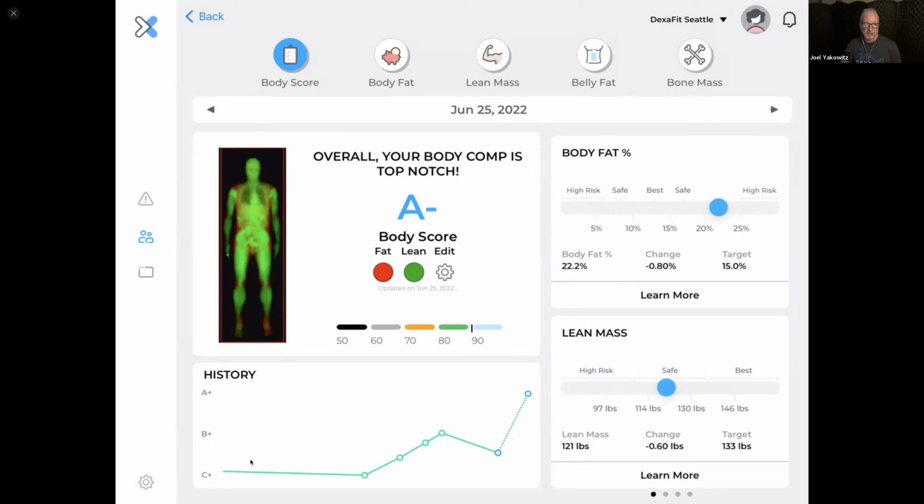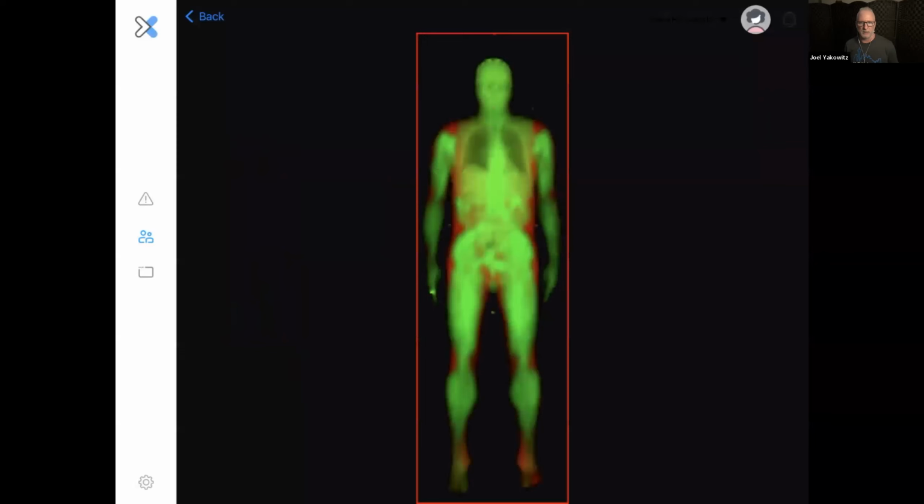Down here in the history, you're going to see all of your scans. If this is your first, you're just going to have one single dot. But you'll have all that trending in history throughout this report. This is giving you a target or a goal, and I'll come back at the end and show you how you can use this within the app. You also have your image, which you can select and blow up. All the bone is removed from here, but green is lean mass and red is fat.